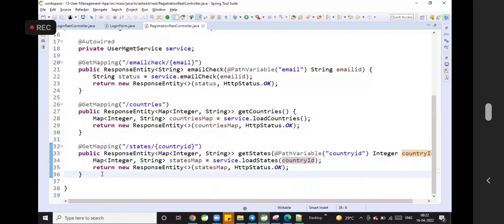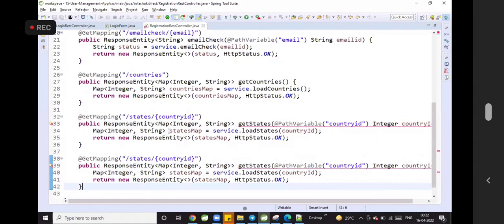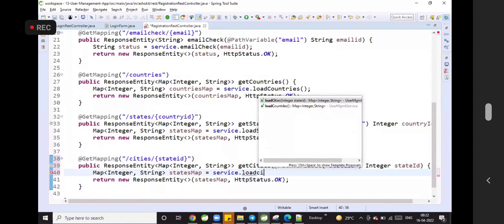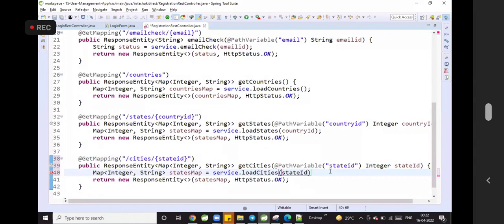Similarly, we need cities. Now, let me write the cities method. For loading cities, I need the state ID. Here I will write a method getCities. For cities, we want the state ID. Now here I will call service.loadCities based on the state ID. This is my cities map, and I'm keeping the cities map here.